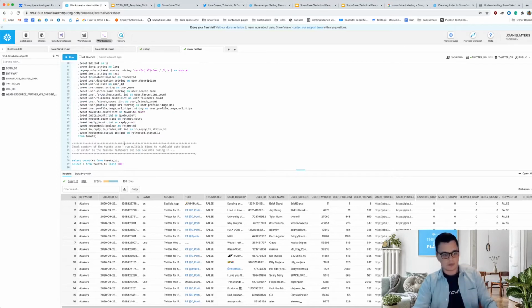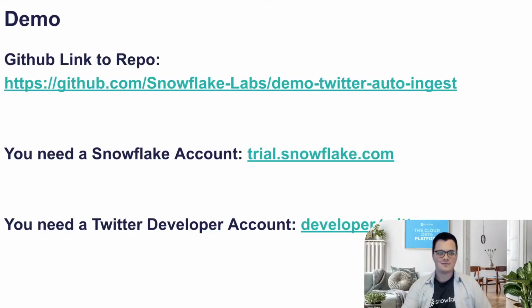And so let's go back. Awesome. So how can we today download the source code of this demo? Well, it's available right now on Snowflake Labs on GitHub, so you can view it right here on this link. You will need a Snowflake account to run this demo, which you can get today at trial.snowflake.com for free. You also will need a Twitter developer account to get those live tweets coming in, so you can sign up for a Twitter developer account at developer.twitter.com as well.